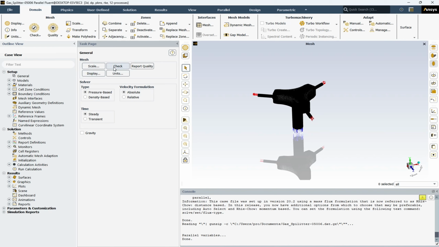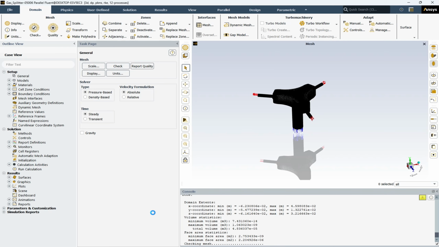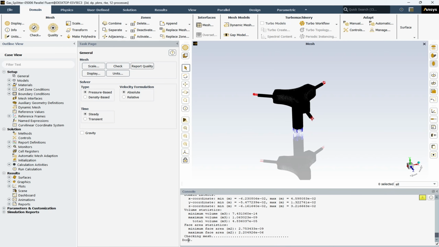Okay, here we have the check button. This option is used to check the quality and validity of the mesh. It checks for several potential issues such as negative cell volume, non-positive face area, highly skewed faces, and more. It's important to note that a good quality mesh is crucial for obtaining accurate and reliable results for your simulation. Here the process is done, and there's no issue in the mesh file.